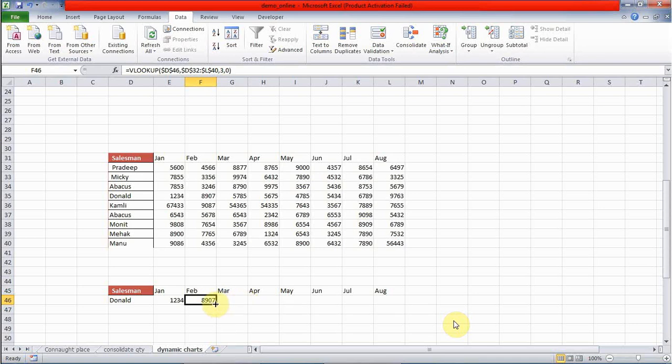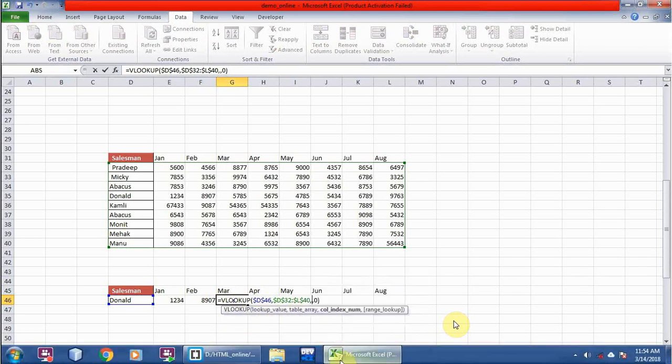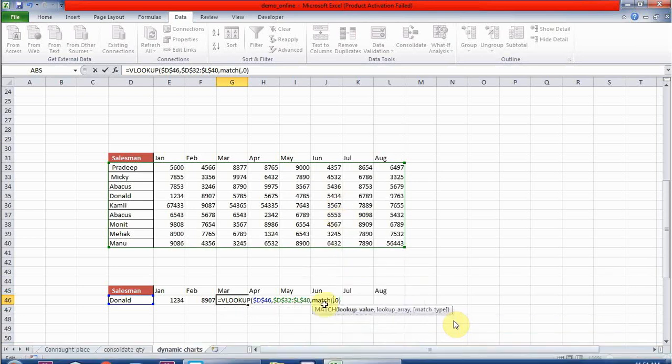Now here I am going to use the match function. First copy the formula. See, I am going to change the column index number with match. This is the match function. It will return the column number which matches this March month from the selected array. This is my reference lookup value G45. Don't lock it because I have to extract the data of April, May, June and so on.